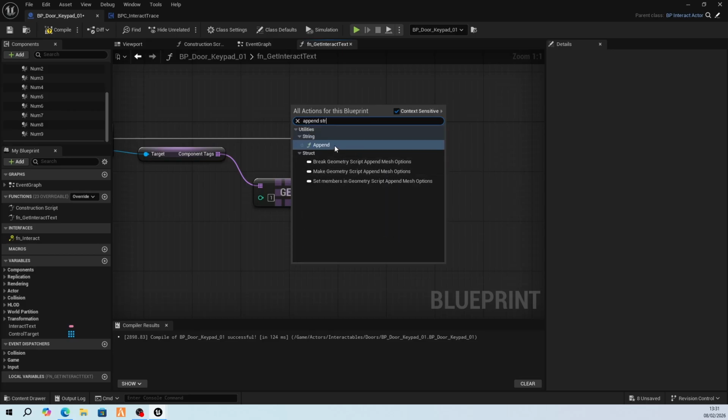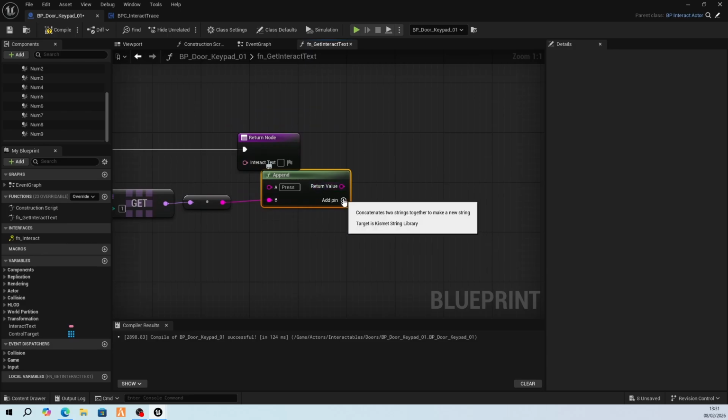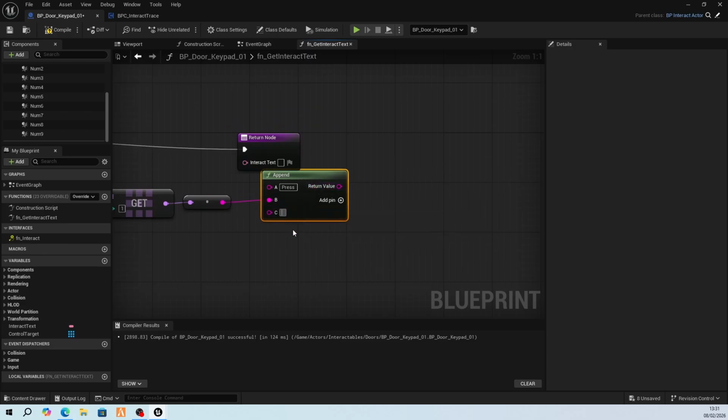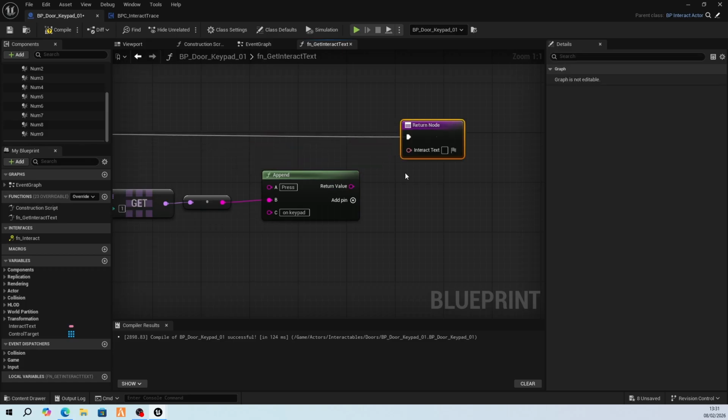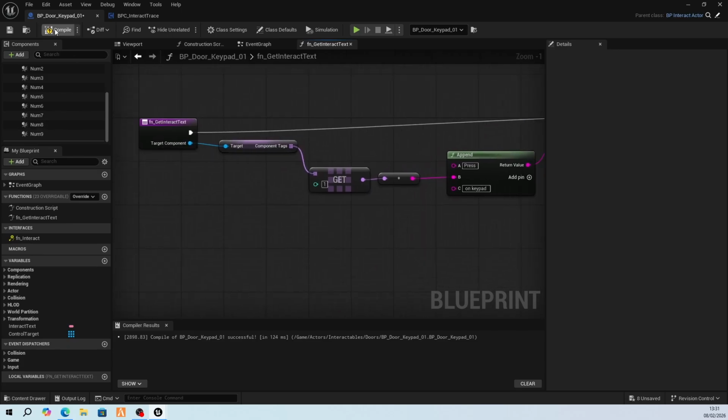So we need to do our append string. There we go. And in here we're going to put press and a space. Make sure you put the space, otherwise it'll be all bunched up. And then that's into there. It will give you a connector for it. We'll move all this over nice and tidy in a minute, and then we want to add another pin, and then put in C, put a space on keypad. Okay, and then that there will be our interact text. Just tidy that up a little bit more. Let's see if that works now.